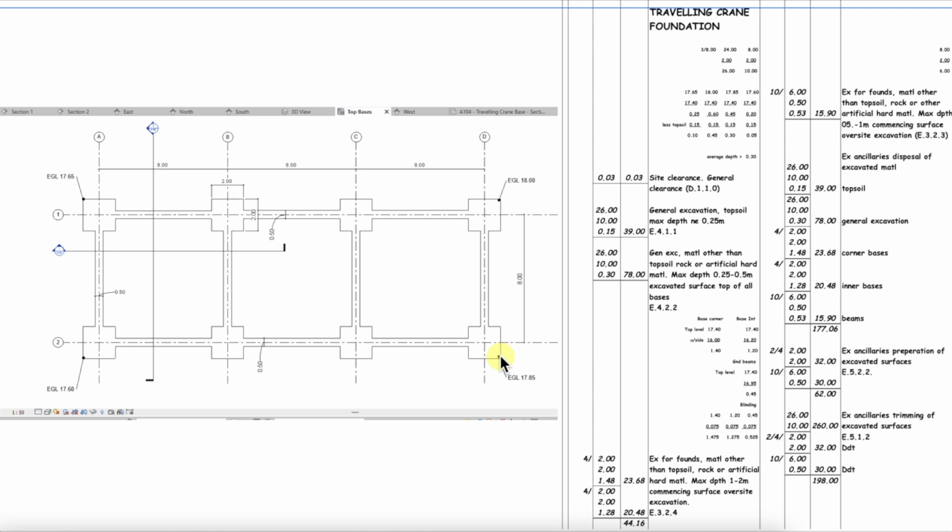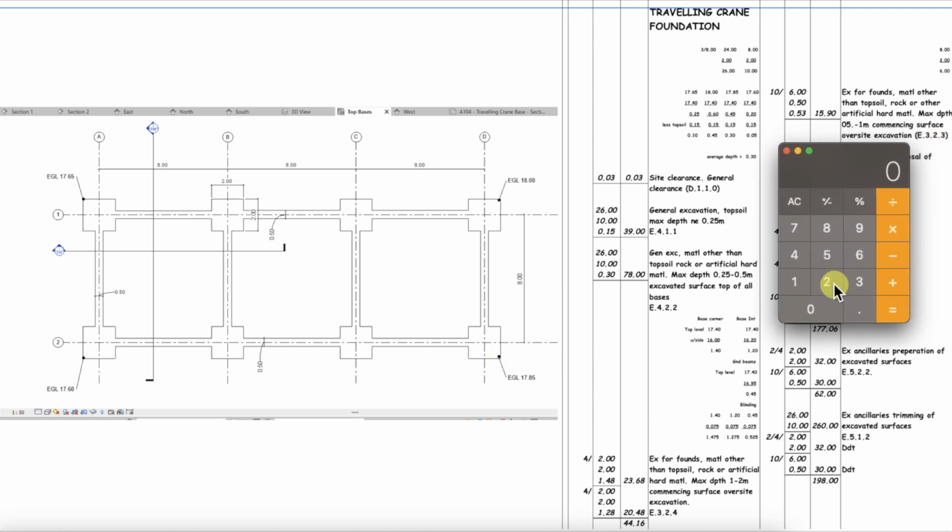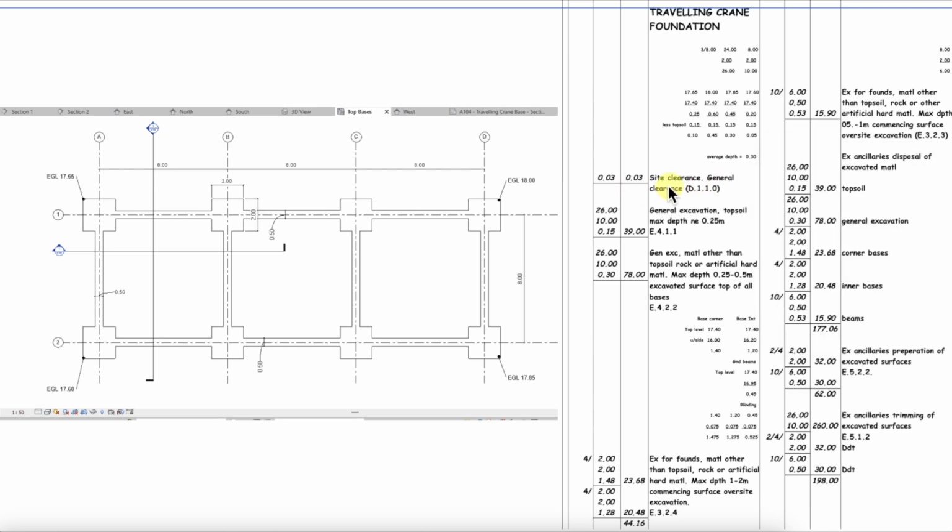So if we multiply that out, let's just bring in a calculator. So we've got 26 times 10 equals 260 square meters. Now we need to convert that into hectares. So we divide by 10,000. And that gives us 0.026. So we round that up and we get 0.03. So that's where that comes from.